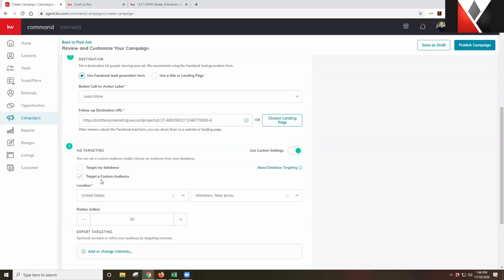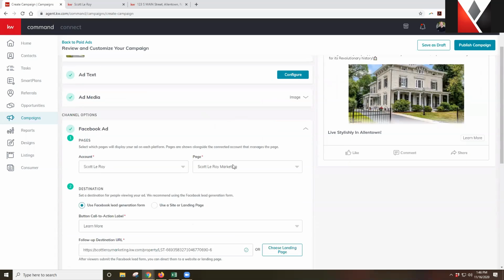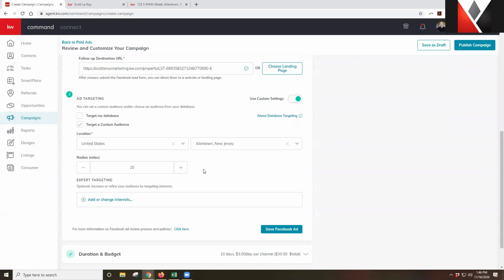So in this case, you can specify the location and then you can specify the city. Since this is inside Allentown, New Jersey for the property, I'm going to leave that as is. And then you can specify the radius on here too in miles. The lowest you can go is 15. You can't just do the city only. We can do Allentown with a 15-mile radius. Remember, this is going to be a circular radius, so it's going to be a circle right around the center point of Allentown in this case.